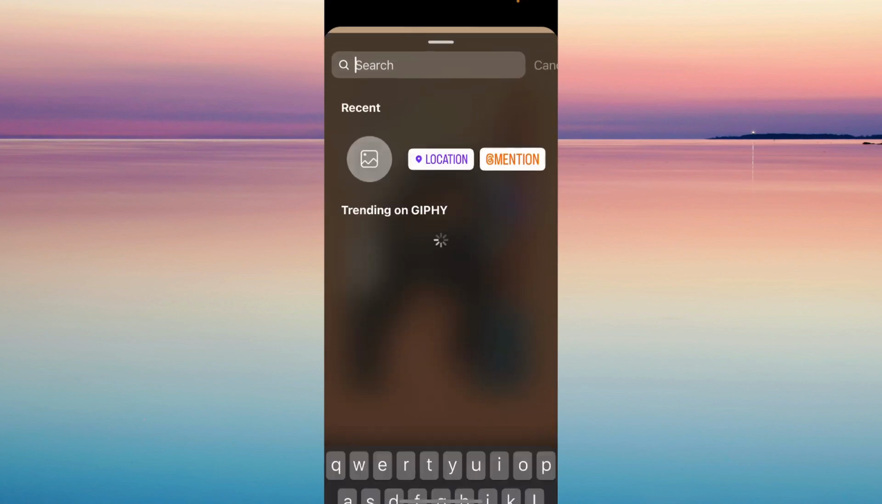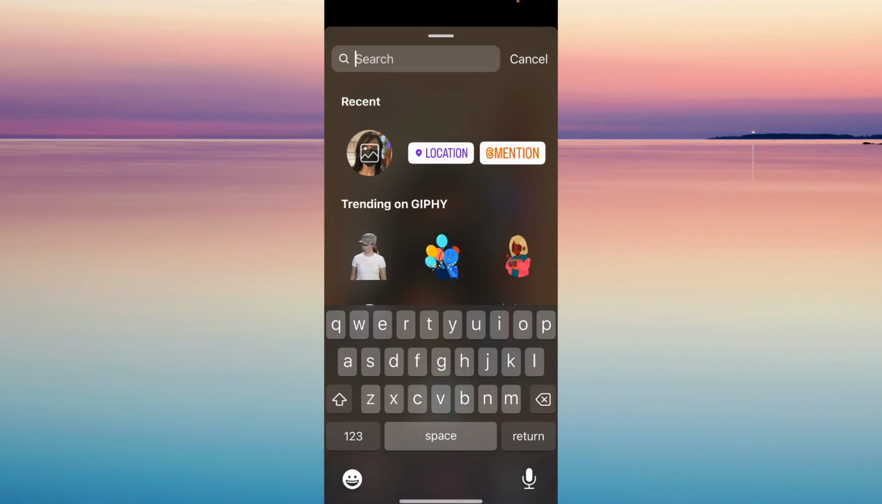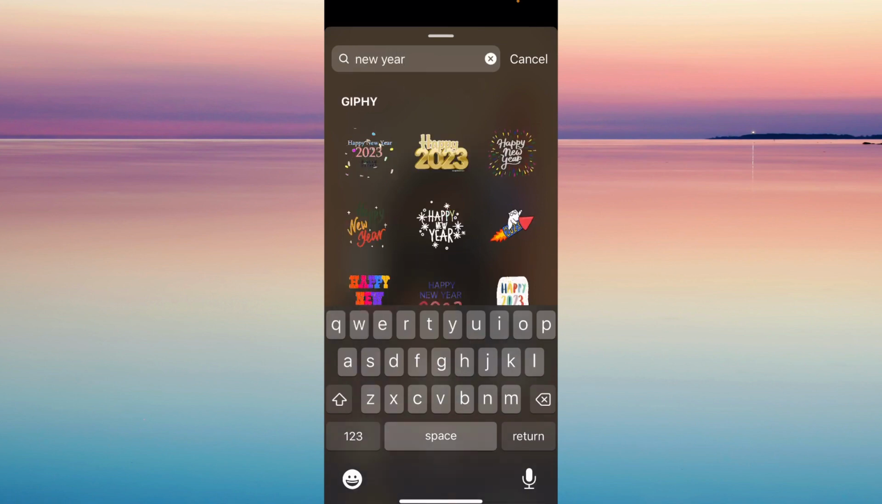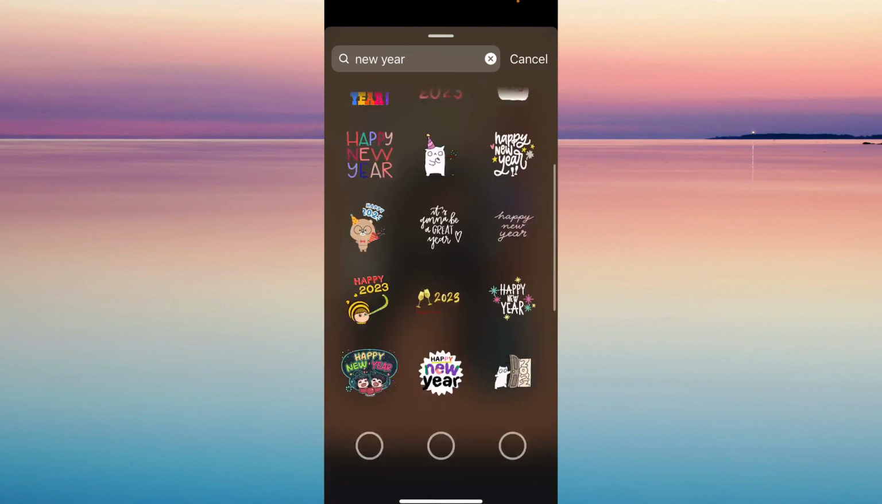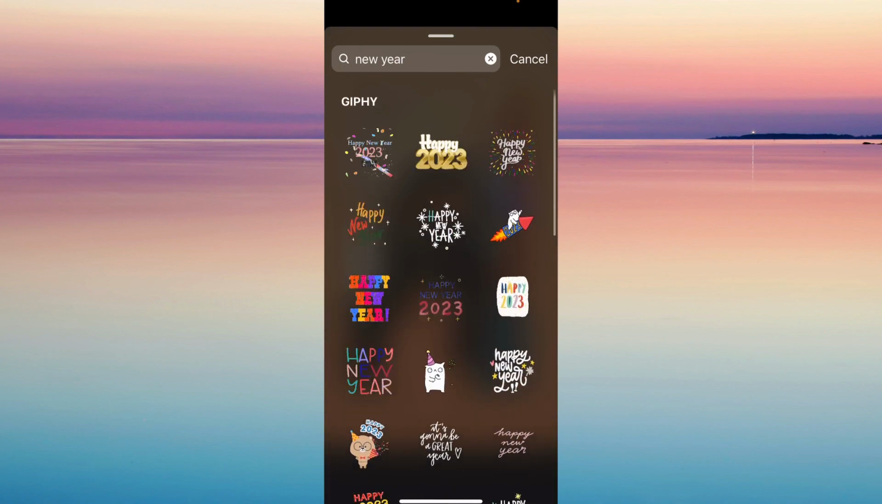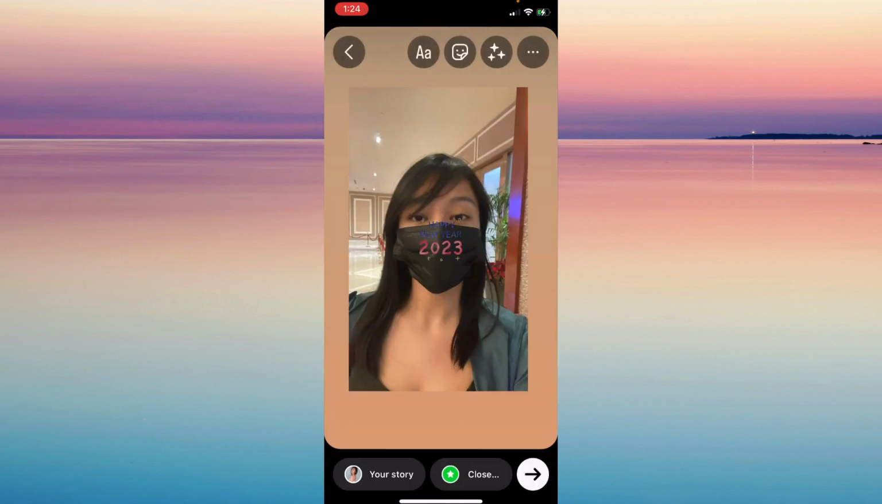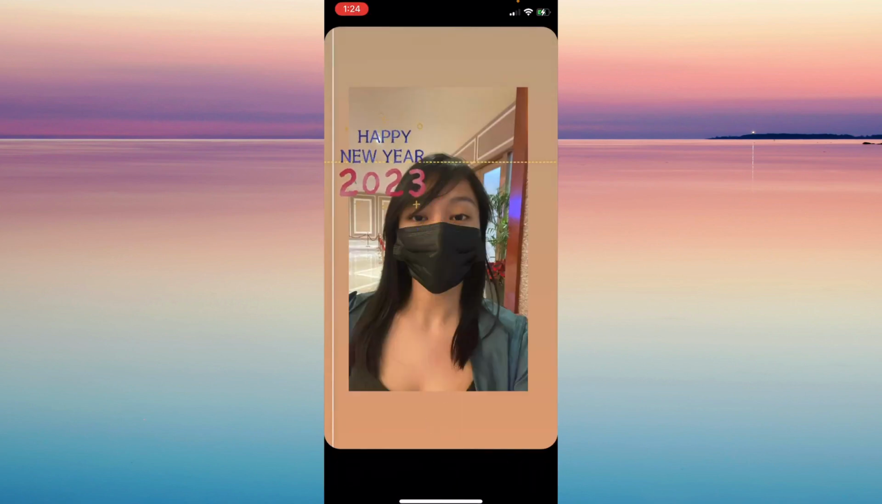You can also just search, for example, New Year. And it is going to give you these stickers. Just going to use this one. Happy New Year, guys, by the way.